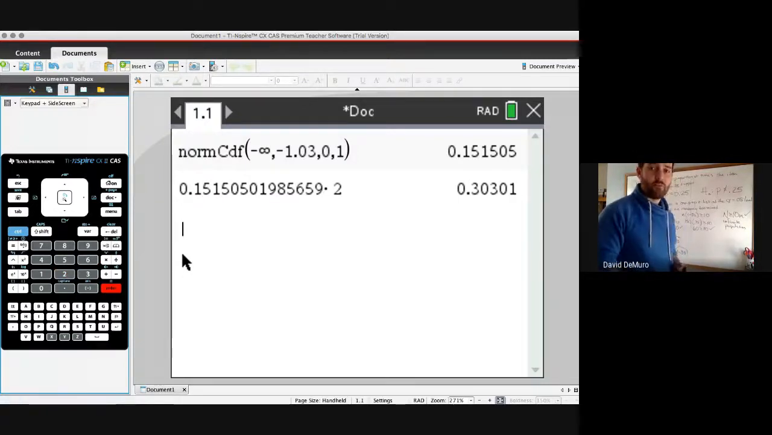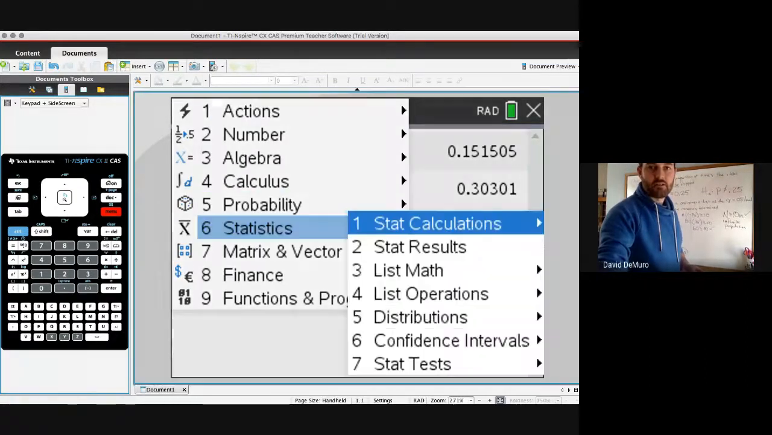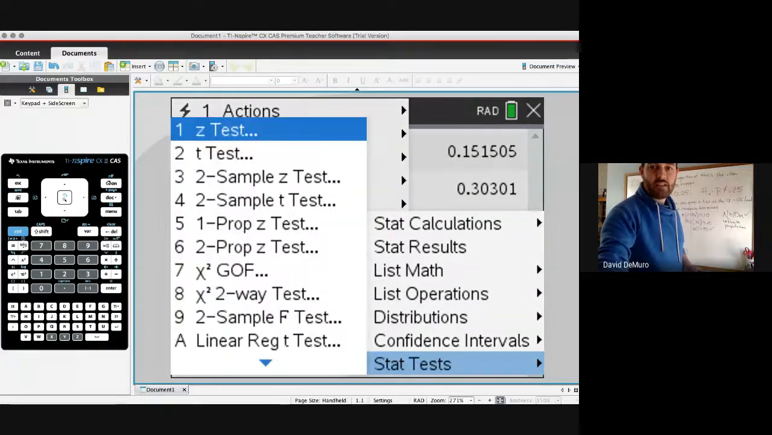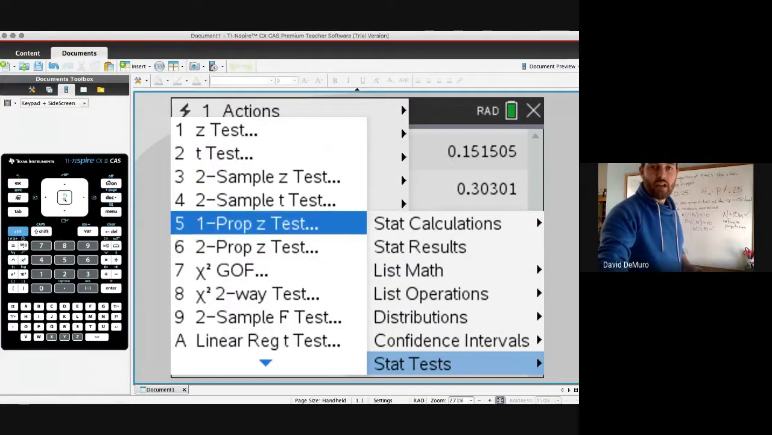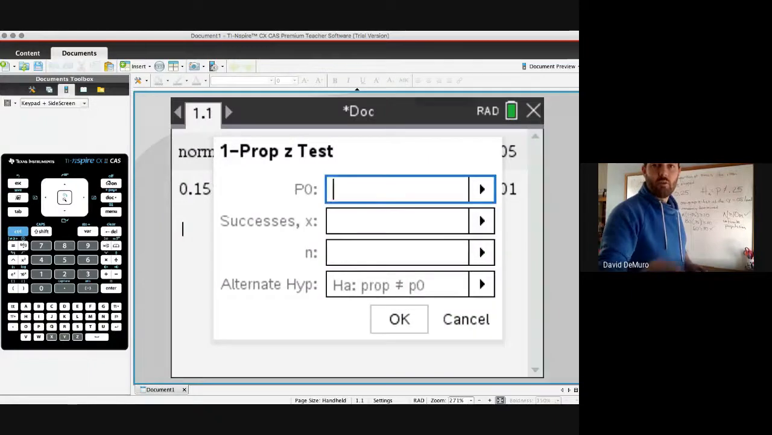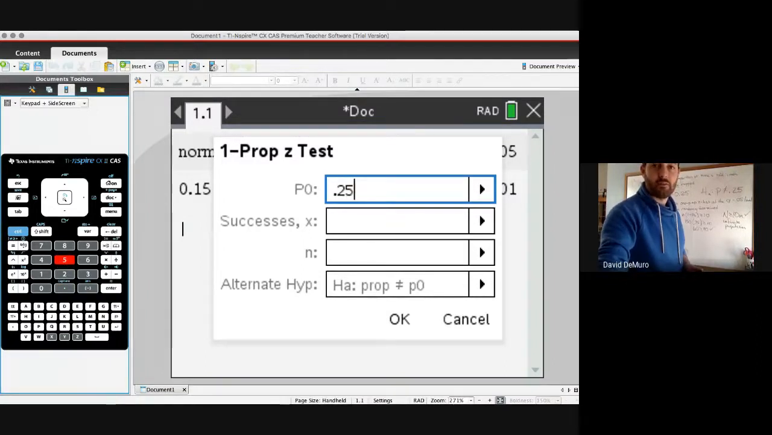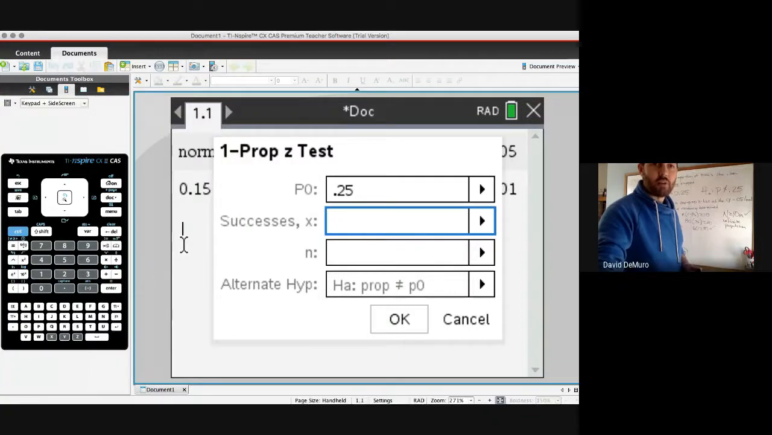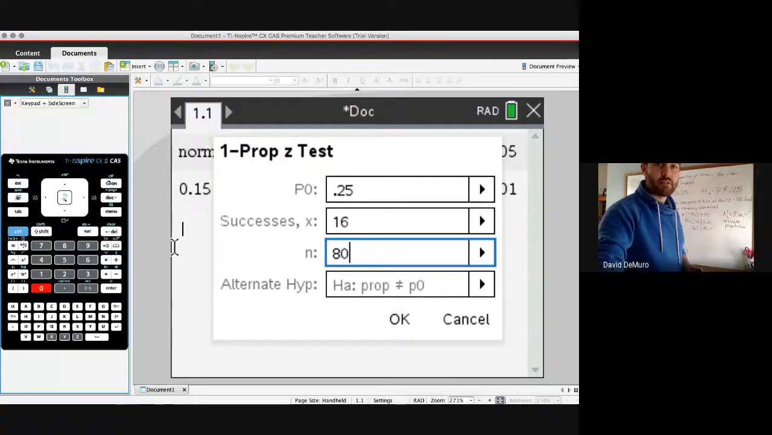Now there is a way to go through this process more quickly on the Inspire, using the z-test function. In a calculator page, go to Menu, 6 for Statistics, 7 for Stat Tests, and that'll bring up all our stat tests. One prop z-test is number 5. So Menu 6, 7, 5 will bring it to your one prop z-test. P0, that's asking for the proportion from the null hypothesis, so 0.25. The number of successes in the sample, there were 16. The sample size, there were 80 attempts.